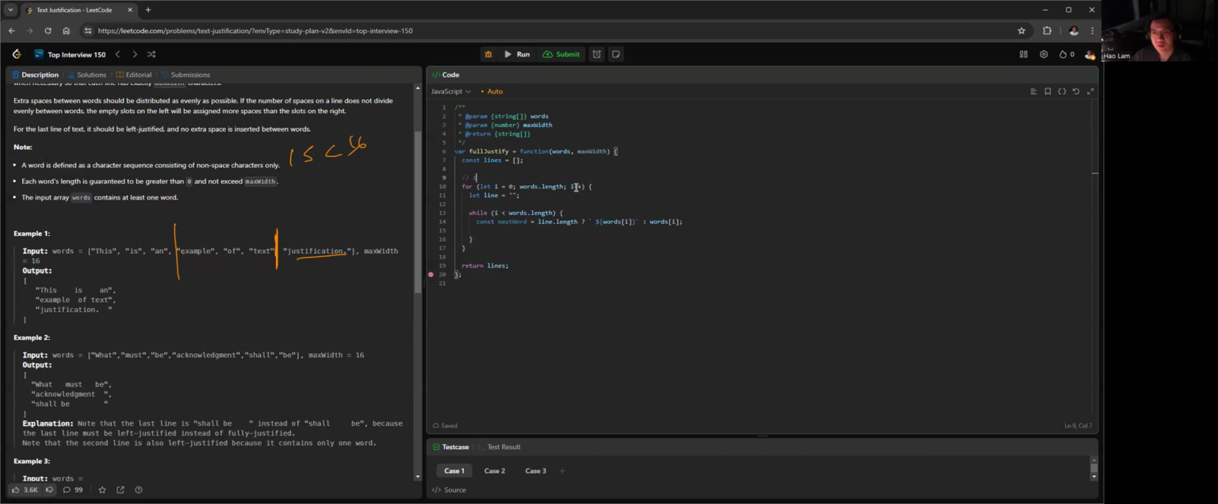So the first step is to adding words, or you can say just like figuring out the words for each line.